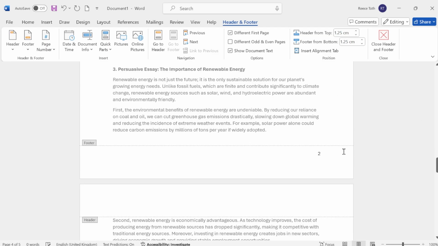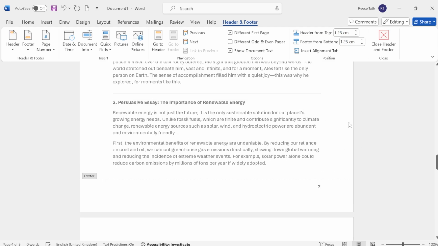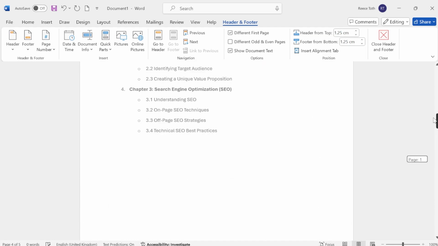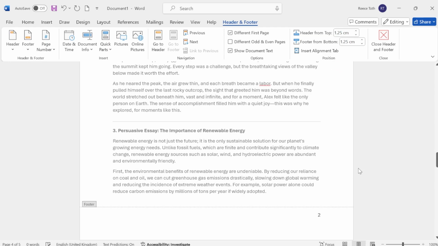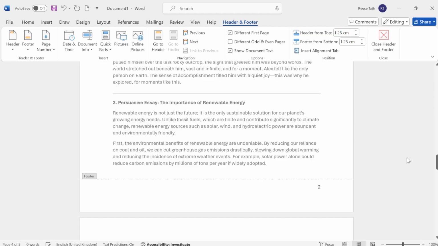Now, this will work for 90% of cases, but the only time this won't work is if for some reason you wanted to start at page number 1 on your third or fourth page, for instance. So if you want a little bit more customization of where we want these page numbers to start, then let's just go ahead and undo all of our changes here.